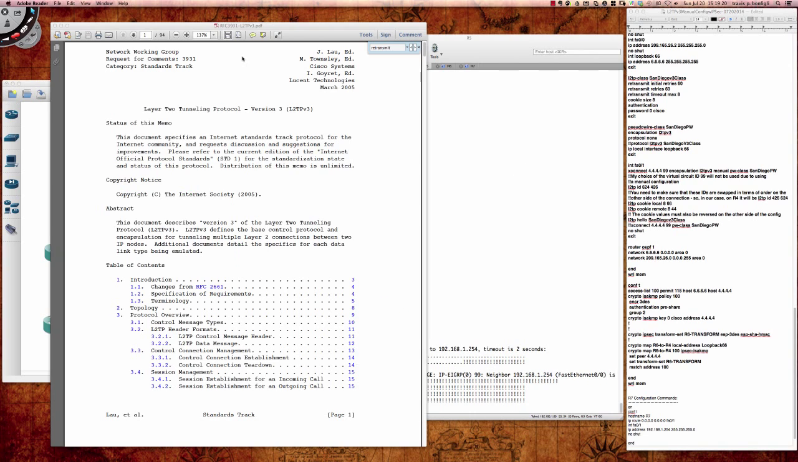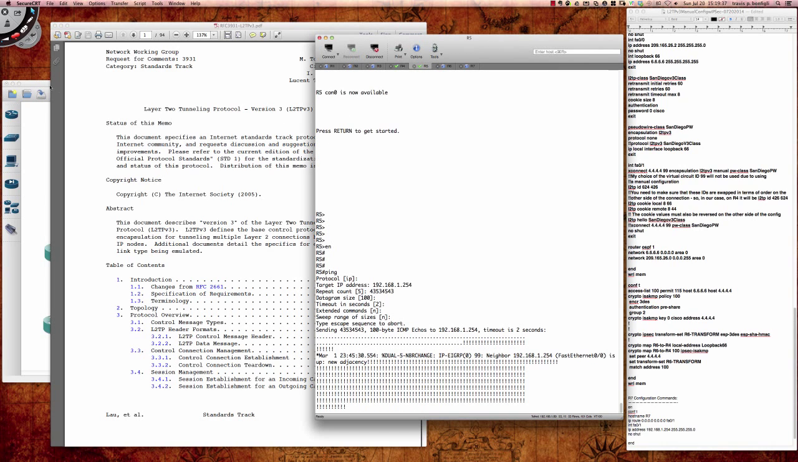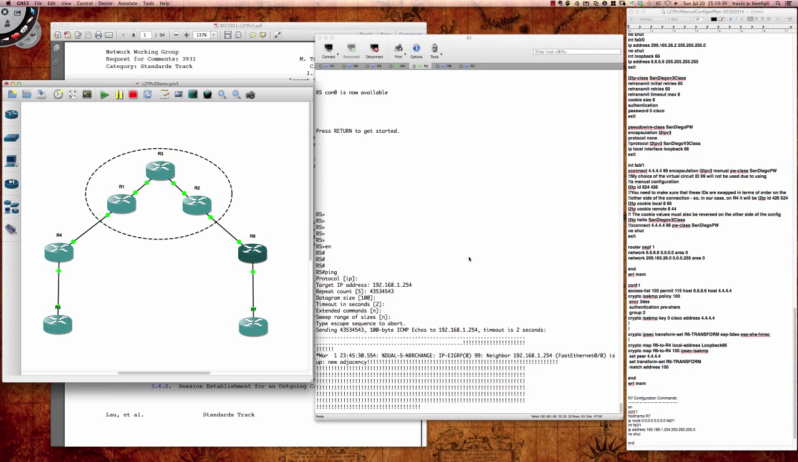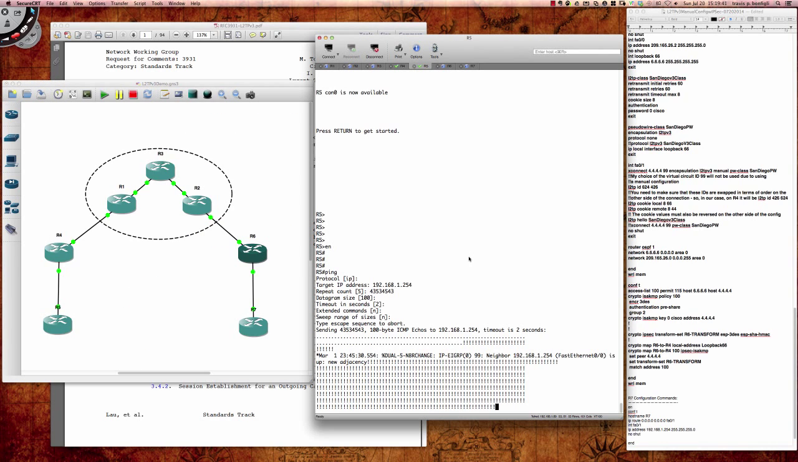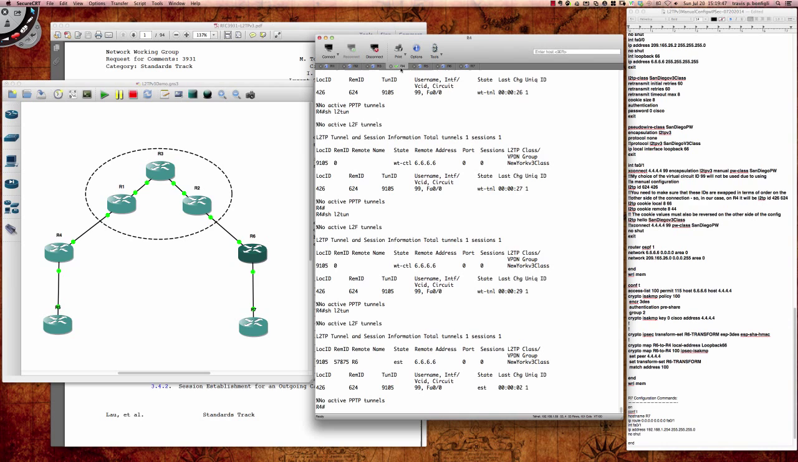I highly recommend, if you're interested in a lot of the internals, to take a look at RFC 3931, which is your Layer 2 Tunneling Protocol version 3. It is chock full of some incredible information and really goes deep into the weeds on all of the internals of L2TPv3. It gives you some of the historical information on L2TPv2.